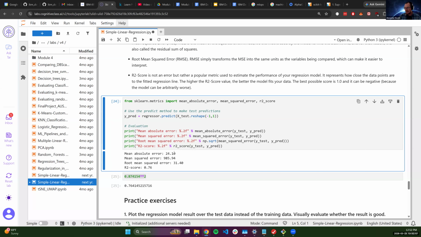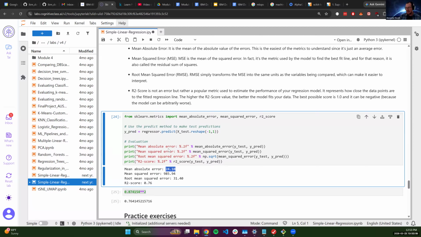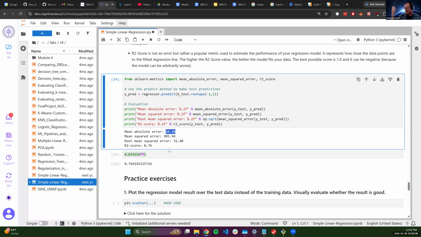Mean absolute error 24.10. On average, my prediction is off by 24 points of whatever the CO2 emission is. But my root mean squared error is 31. This is interesting to me because it also indicates that we had a couple of large misses. Remember, a large miss will increase your MSE and therefore also increase your RMSE. So this is actually interesting.